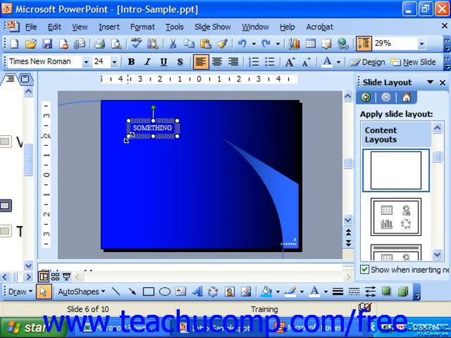If you put your mouse pointer on top of any one of them, you'll notice your pointer turns into a little double-headed black arrow. Click and drag the handles of the text box to then stretch it out to the size that you desire.